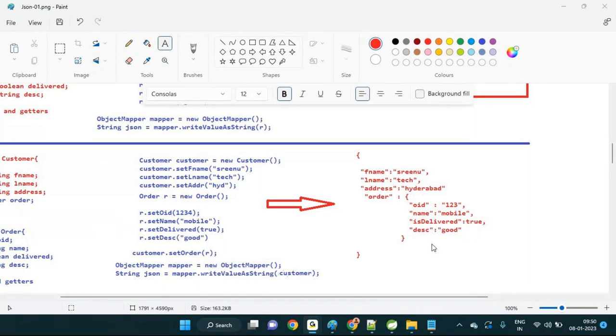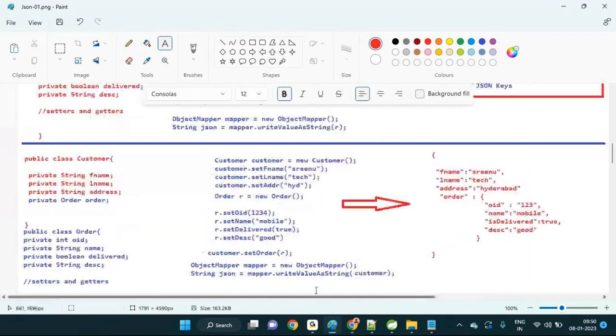The process of converting Java object into JSON is called JSON serialization, team. How to do this JSON serialization? Now we'll see practically, team.